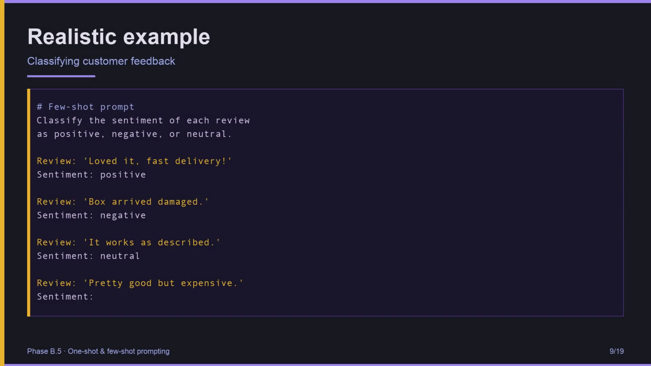Here is a realistic example, classifying customer feedback as positive, negative, or neutral. 3 examples. Each one shows the format. Review: quote, sentiment: category. Then your real input, pretty good but expensive. The model has a clear pattern to follow. The answer will be in the same format. This is how production AI classifiers are built, just at scale.